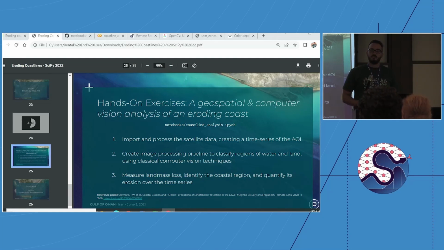And then we're going to classify regions of water and land, just like we did with the NDWIs. And then we're going to be employing some classical computer vision techniques, nothing machine learning based, to try and find how the coastal erosion is happening over that time series.